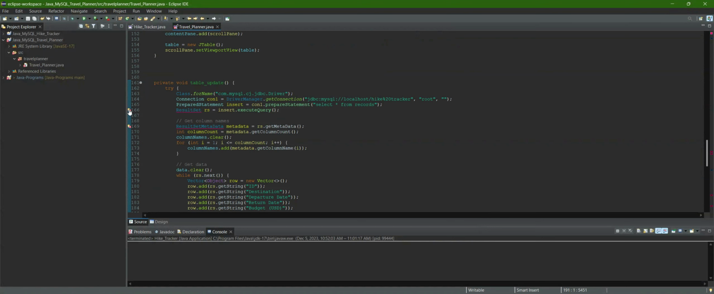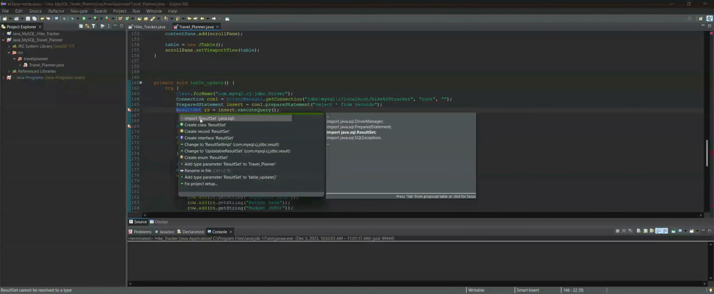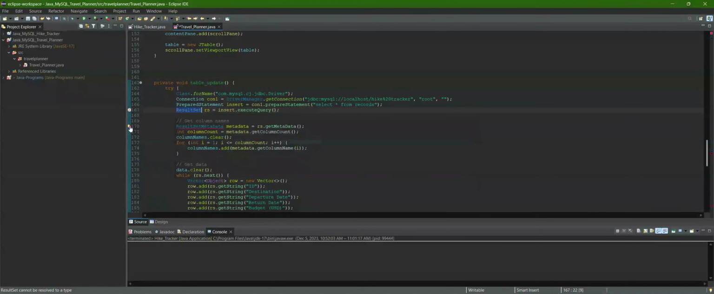And here we need to import result set. And here we need to import result set metadata. I have a note here to make sure to import java.sql.resultset metadata instead of the com.mysql result set metadata for it to work.